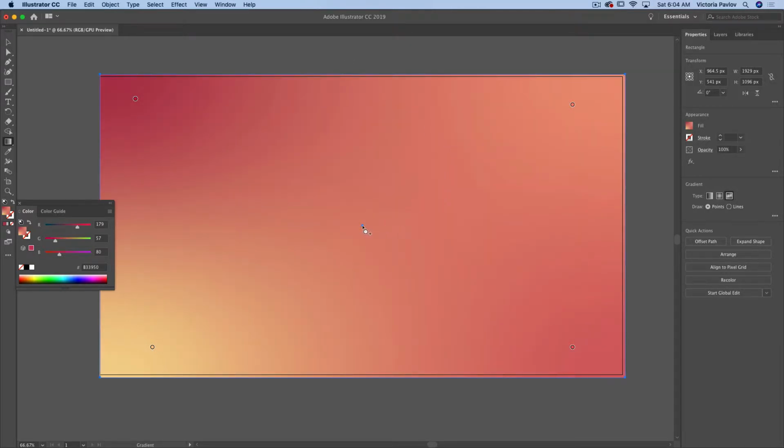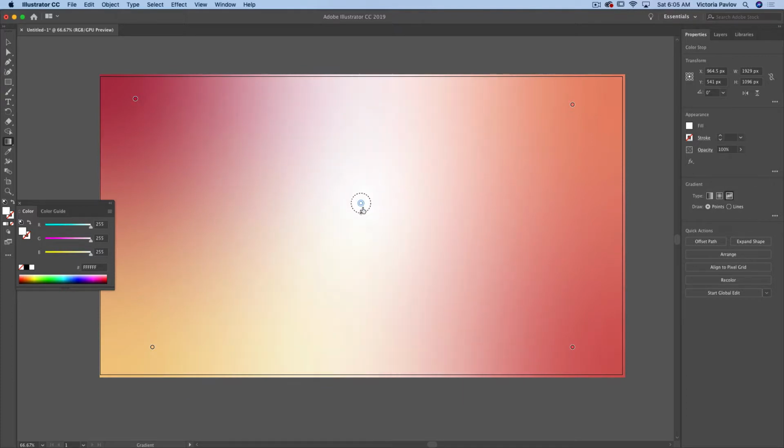Also guys, as I said before, you can click on your color stub. You can increase or decrease the gradient, just like that. Look at this, how beautiful is it? I love it.